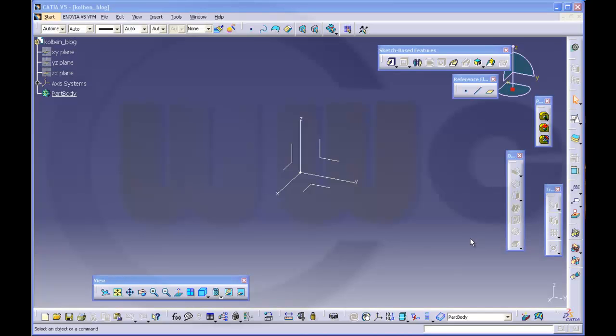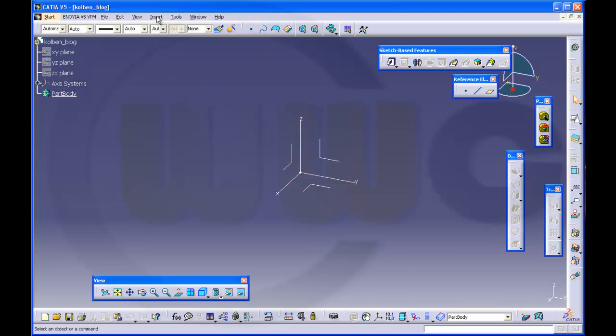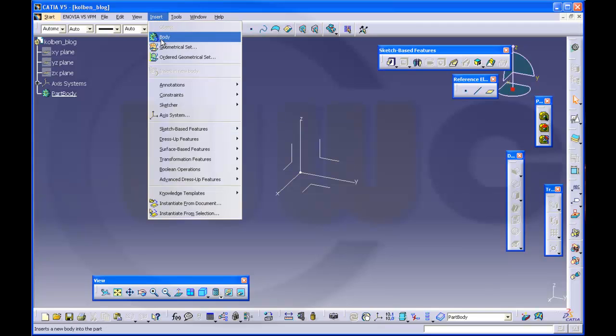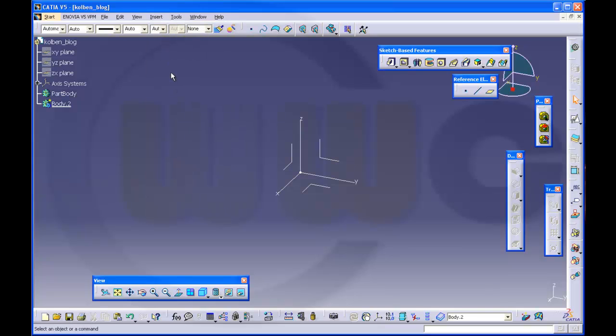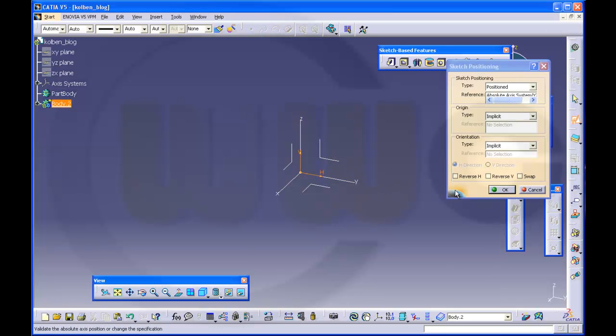Hi, hello. Today I want to do another multi-body model in Catia V5. Let's start with inserting another body. I might need some more. And I will rename the bodies a little bit later on. So now I go for a sketch right here.